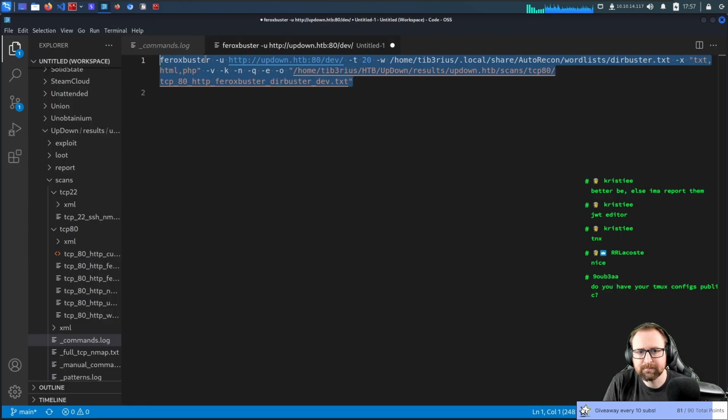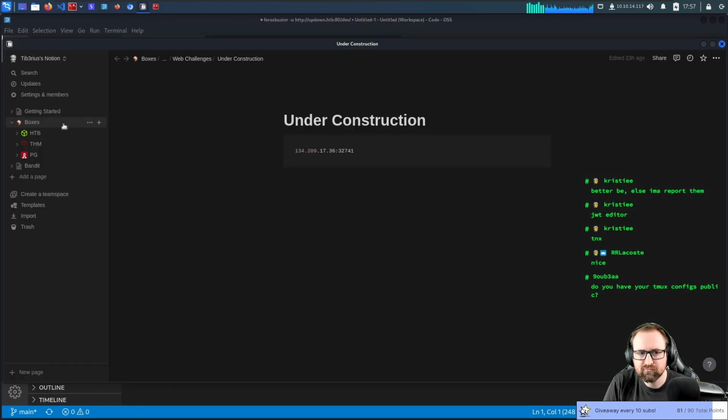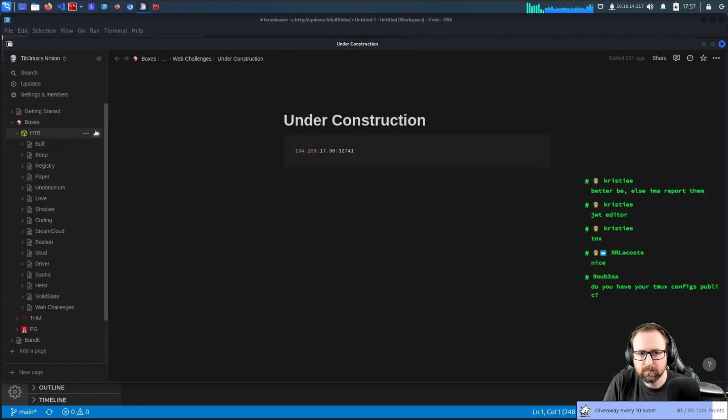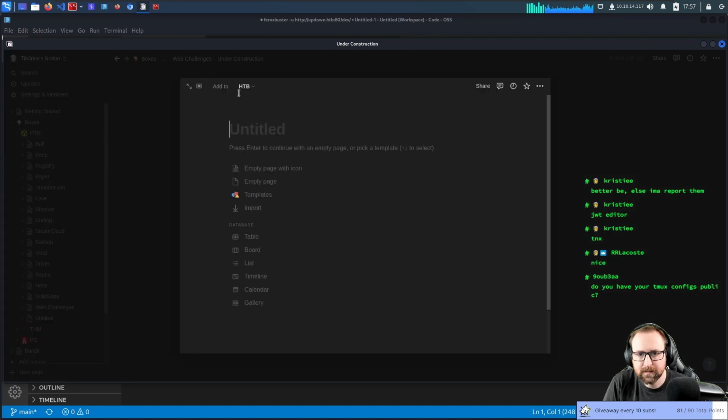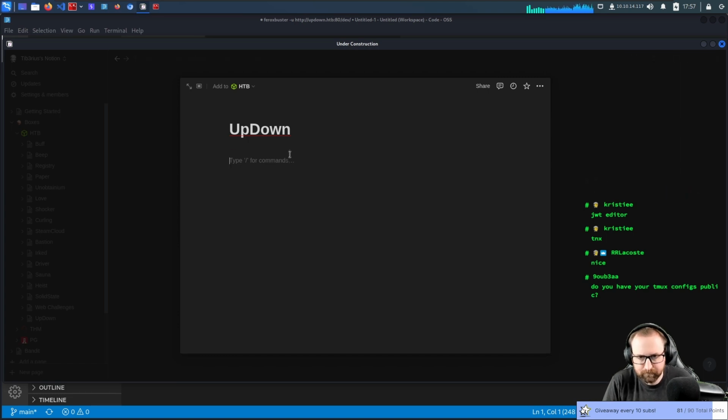What was I going to do? Hack The Box. Quickly add a page. UpDown. Empty page. And I'm just going to put that in there.